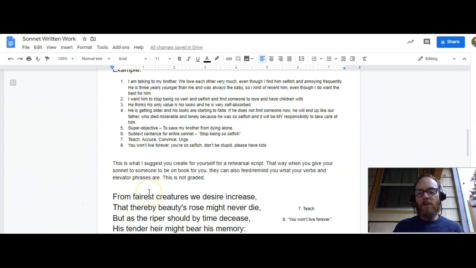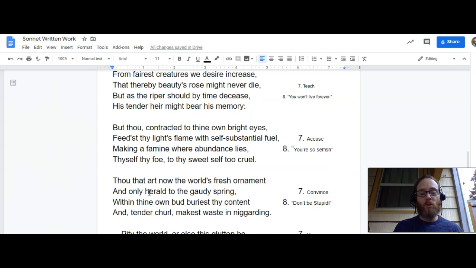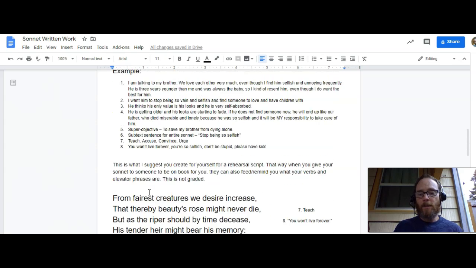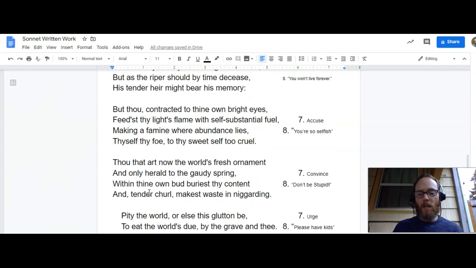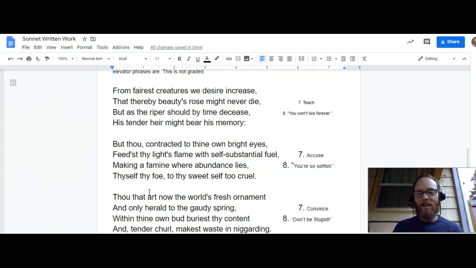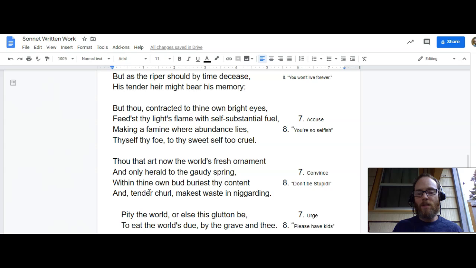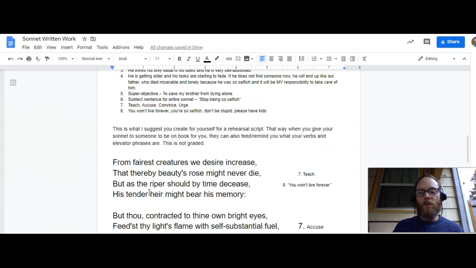This example is from sonnet number 1, which you will not be picking because it's not on the list of those to pick, which is why I chose it as an example. So here's what I came up with for sonnet number 1. If you want to pause the video and read over this, you can. It's about one person talking to another. The imagery is that, oh, what the heck, let's read it.